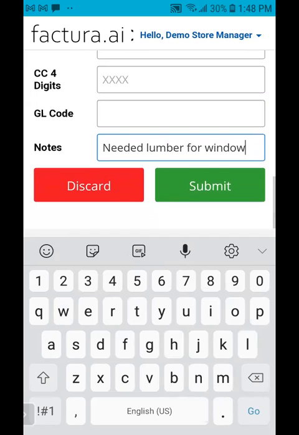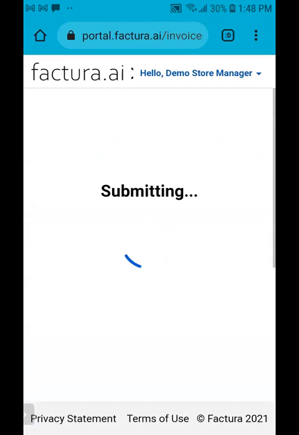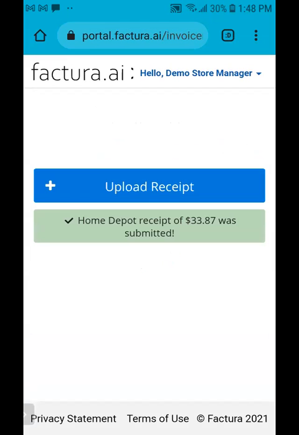And once that's done, you just click submit, and this information will be sent off to the accounting department in Factura.ai itself. You'll see that the Home Depot receipt of $33.87 was submitted, and you're done. So all of the receipts that you take a picture of and upload through this mobile application will be passed on to your accounting department, for them to do the final steps with that receipt: a reconciliation, the accounting of that receipt, and ultimately paying the credit card if it was purchased on a credit card.